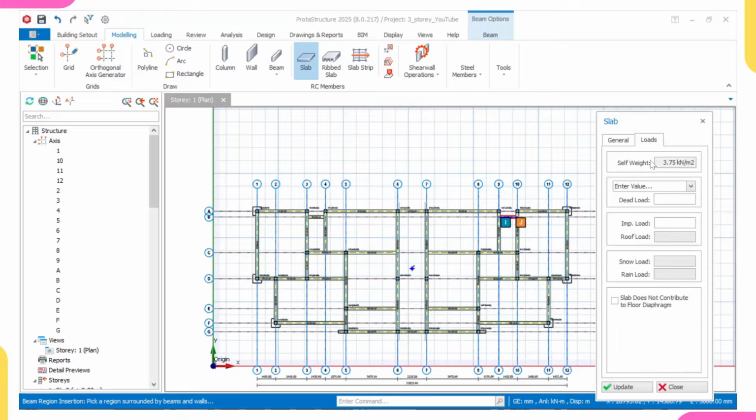Then I'll come over to my loading. This one is the self weight of your slab, so it has been calculated automatically. Self weight is gotten by the unit weight of concrete times the depth of your slab. Now I'll come over to dead load. What is my dead load? Dead load is gotten from two things, which is partition load plus finishes.